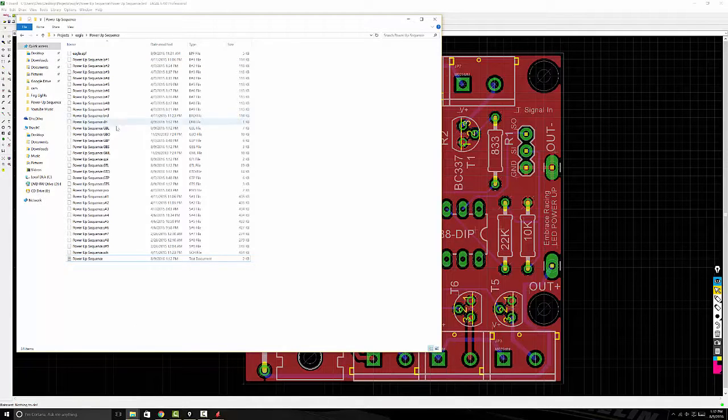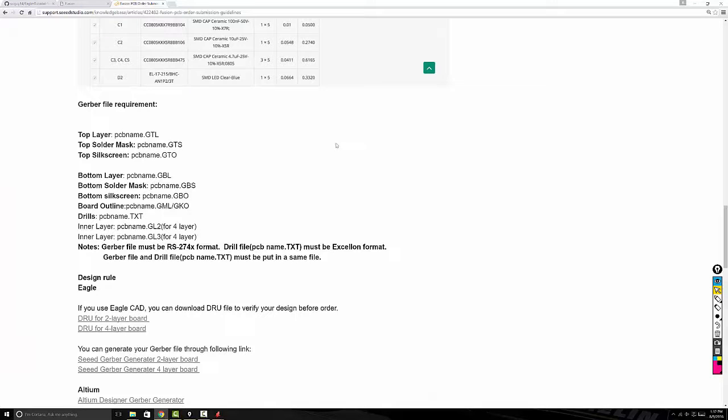Now, if you need to know exactly which ones you need for manufacturing, you can ask your manufacturer, or if you're using Seed Studio, go to the frequently asked questions area on the Seed Studio website for the Fusion PCB service. And here you can find the Gerber file requirements, and it will list every one you'll need. So the top layer is the GTL file, solder mask is GTS, top silkscreen GTO, and so forth. So you'll see that there are 7 of the Gerber files, and then there's the text file which shows them where to drill. And so you have 8 files that you're going to need.